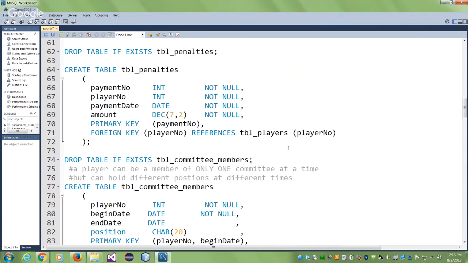Okay, let's go to the next one. The next one is talking about penalties. The payment number, again, is an int. It's not an auto increment key, but it is the primary key. And again, the player number here is referencing its value from the table of players. And what does this tell you? How many penalties were made by this player number, right? So player, payment number and so on. What is the payment date and what is the amount? This, I think we should go with unsigned here.